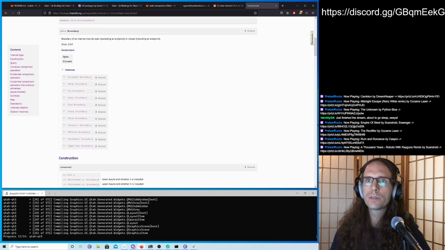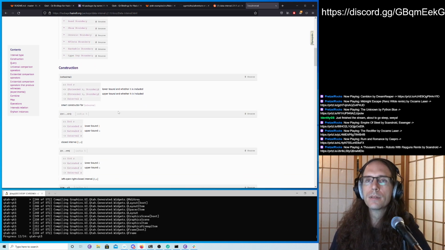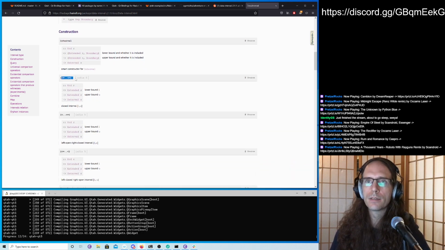Open and closed, just using plain type constructors. Cool. Also, very nice. So that defines a closed interval. Left, right. Okay.